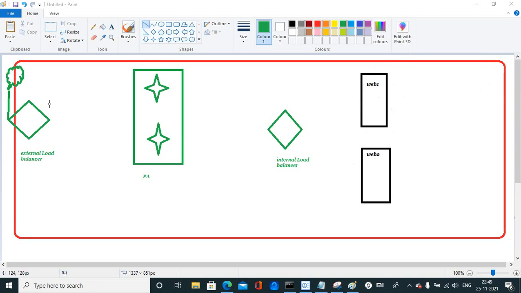And there are two types of load balancers, basically internal or external. But in both, we can create the load balancer for HTTP or HTTPS, for TCP, for UDP. So basically, there are three types of load balancers which we can create for internal or external.